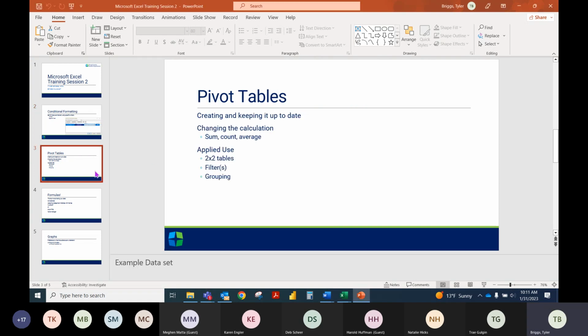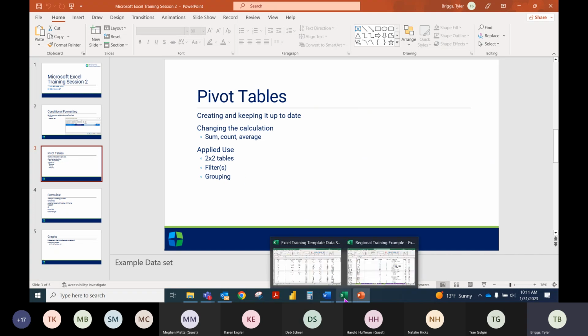But moving right along to pivot tables, our next, and I think probably one of the most valuable things that you can do in Microsoft Excel. I'm going to teach you guys how to create one and keep it up to date, which we did cover during the first session, so I'll do a quick review of that. I'll show you how to change the calculation within the pivot table. There's a number of different ones, but I'm going to focus mainly on the sum, the count, the average, and the applied use.